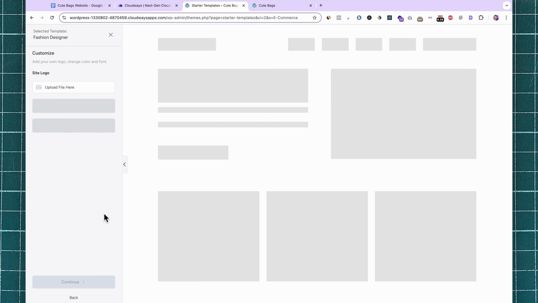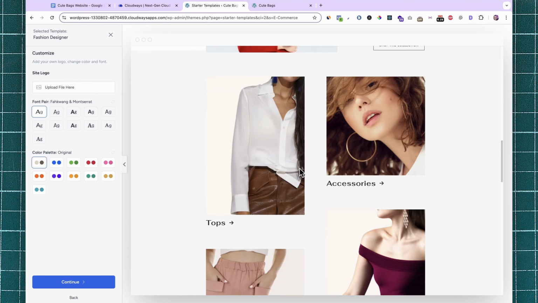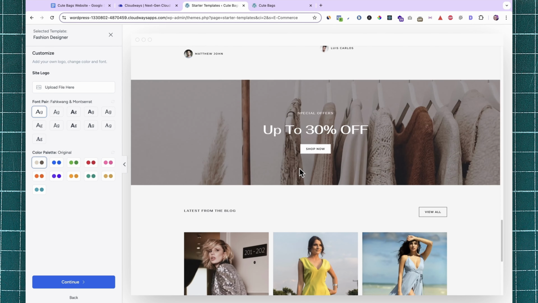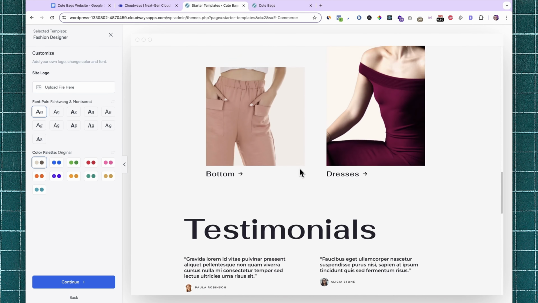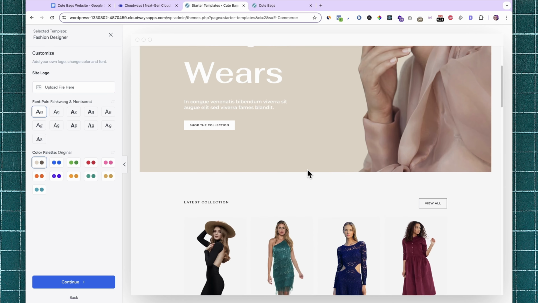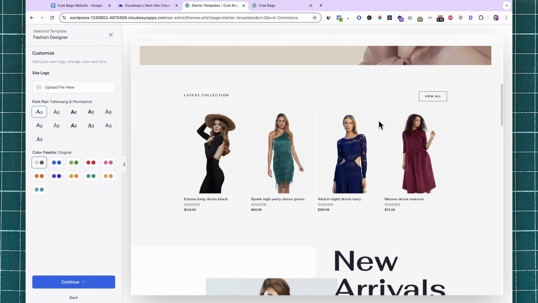So just select this. And when you select a particular template, over here, you can get to preview what it will look like on your website. And the good thing is all these templates are fully customizable. You can change every aspect of this template. You can change the colors, the images, the fonts, everything is customizable. So if you like the template, you can just go ahead and click continue.